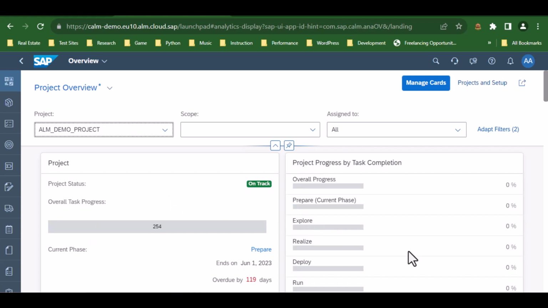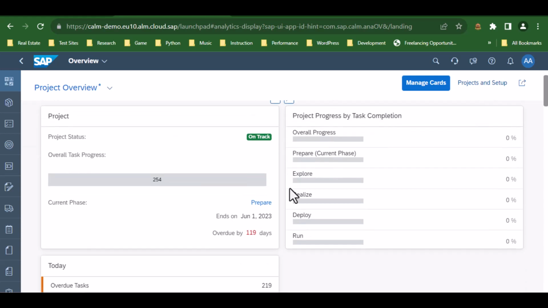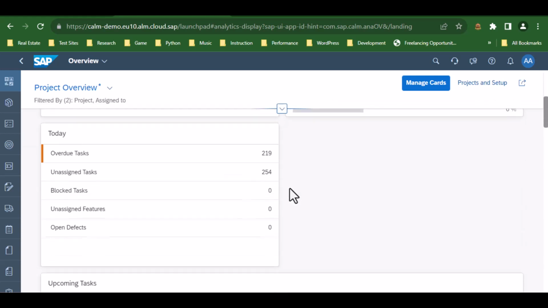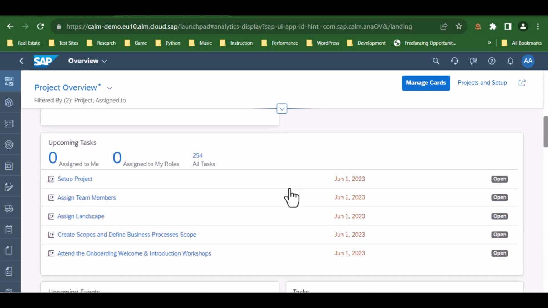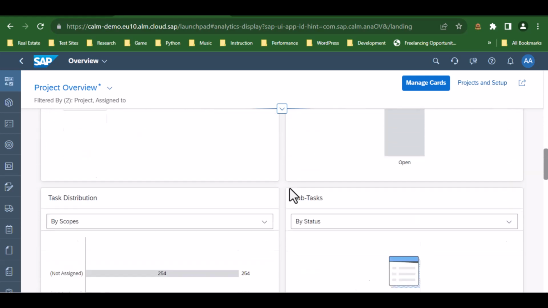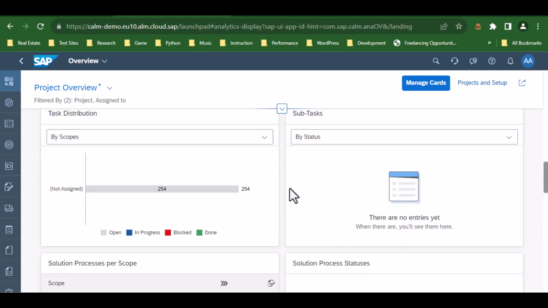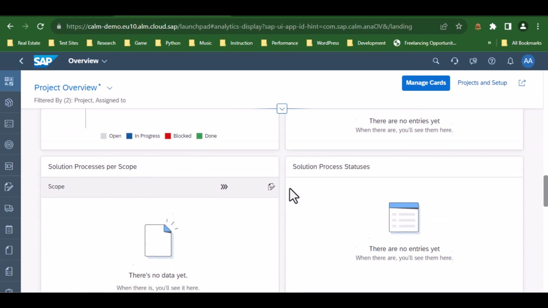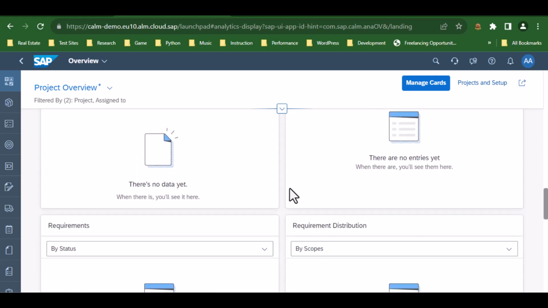And you'll notice that there's 0%, which pretty much says, as far as progress is concerned, there isn't much. As I scroll down, there are some tasks, but no requirements, no test cases, no other components. So those are the tasks. And then we get down to the other items that could be displayed, and we're seeing there is no data yet.